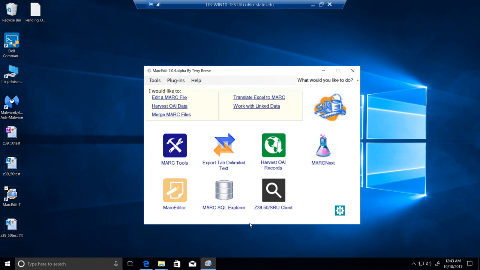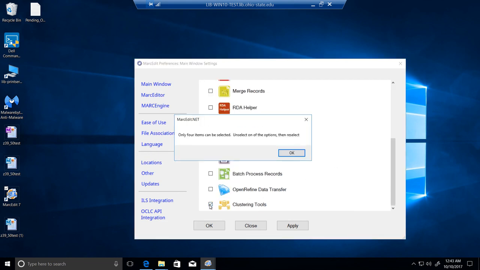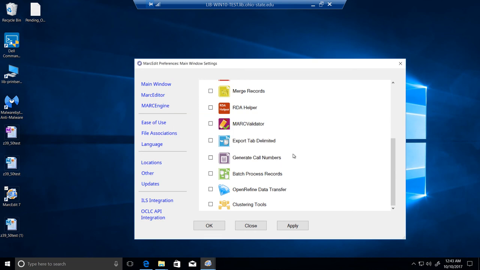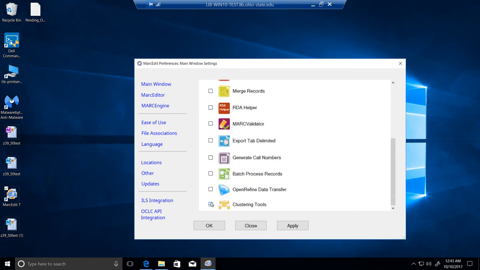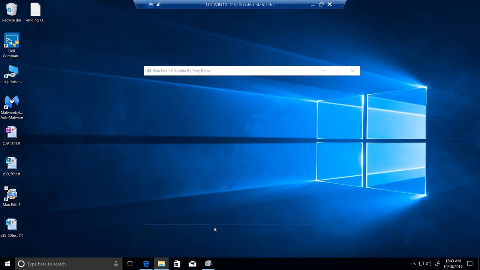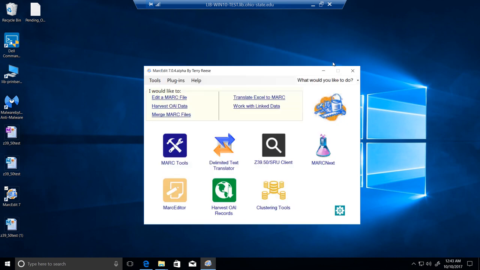A couple other things I wanted to highlight, because there's been a lot of changes. You can check out the change log to see the full changes. One of the changes made was to surface the clustering tools. So if you want to use them outside of the editor, you can put them on your home screen. Clustering tools, and so just like before, we have our tool set. This is kind of a lightweight OpenRefine tool. I've recorded an example, but maybe at some point I can do it again. So that's there now and available.